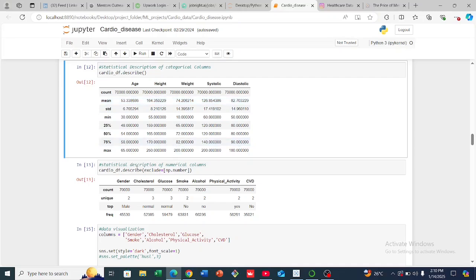Okay, then another thing I also did was to use the dot describe tool for our categorical columns like gender, cholesterol, glucose, alcohol, physical activity, and all that. And for categorical columns, you could see that we couldn't get the mean and all that, but we could get frequency, unique figures, and the top figures.